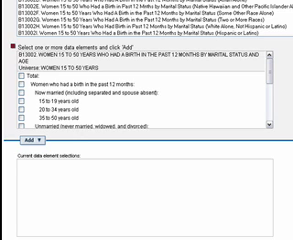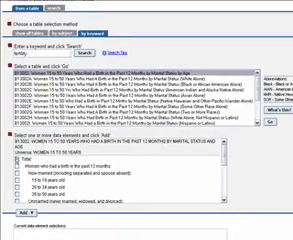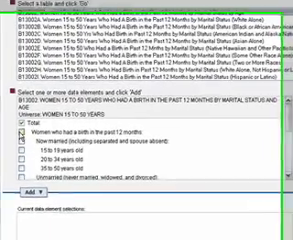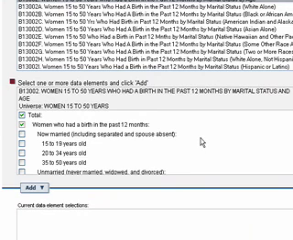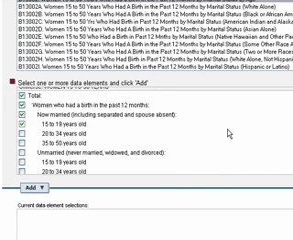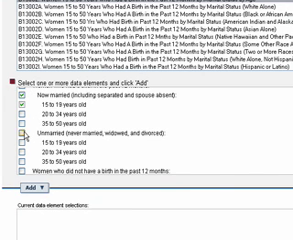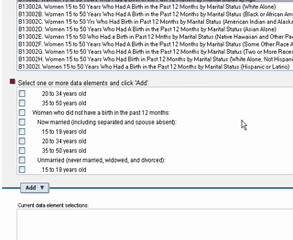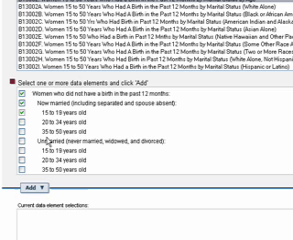Let's say you are interested in teen births. I'd click total. I'd click all women who had a birth in the past 12 months. I'd click married, and I'd click 15 to 19. Then I'd click unmarried, and I'd click 15 to 19. And then I'd click women who did not have a birth in 12 months, married, 15 to 19, and unmarried, 15 to 19.